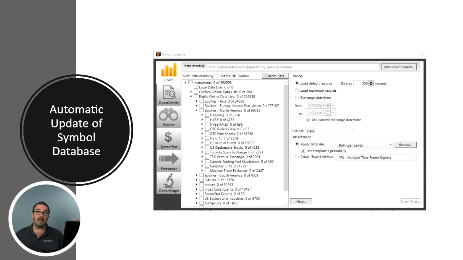Well, now, huzzah, we've made this automatic. So now there's really nothing to show you. Every time you open, or occasionally when you open MetaStock, there will be a dialog saying, hey, your symbol database is uploaded automatically. All right.